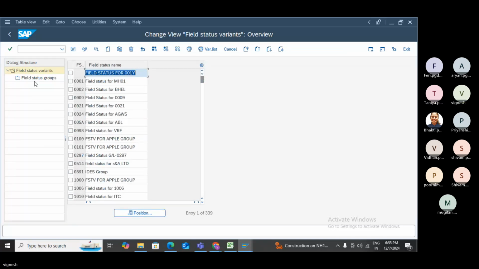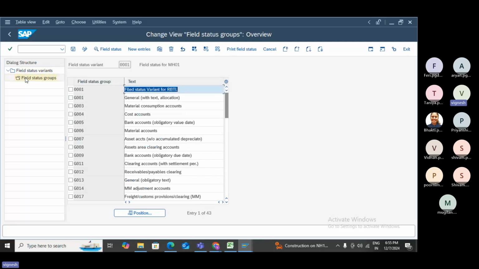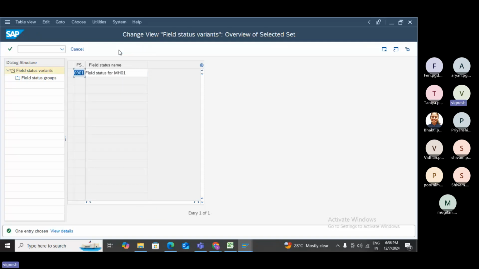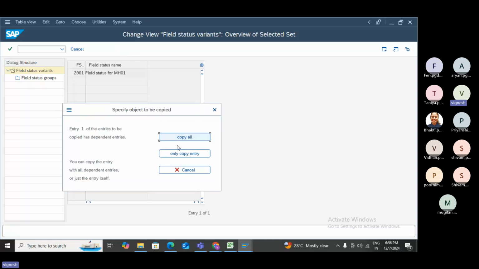Here, I just select this variant. I already showed this. I'm doing it a second time for you. Double click on field status groups. So these are all the groups which are available in the field status variant. Now I'm going back to the field status variant. Select this, copy as field status variant. I will put it as Z001, enter. Copy all, always give copy all.